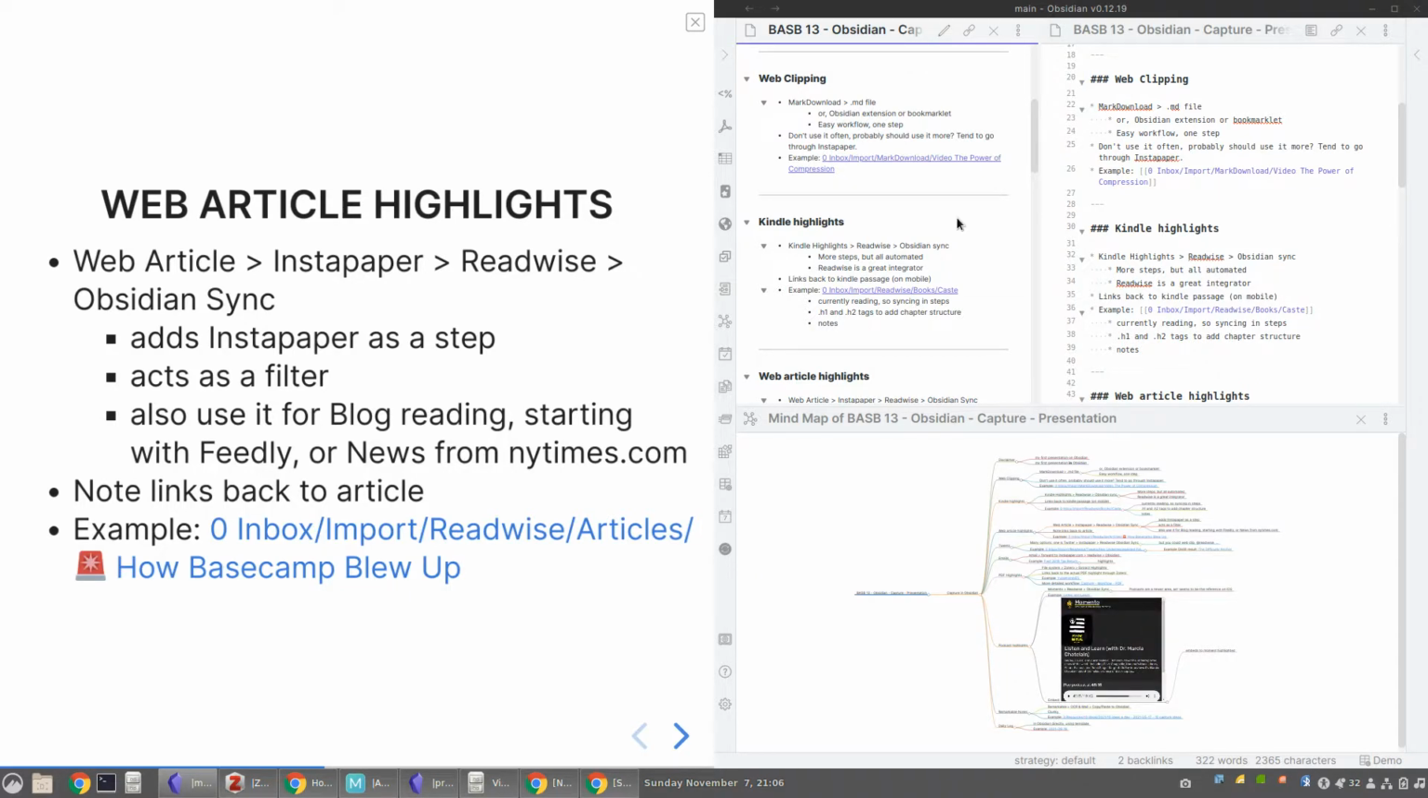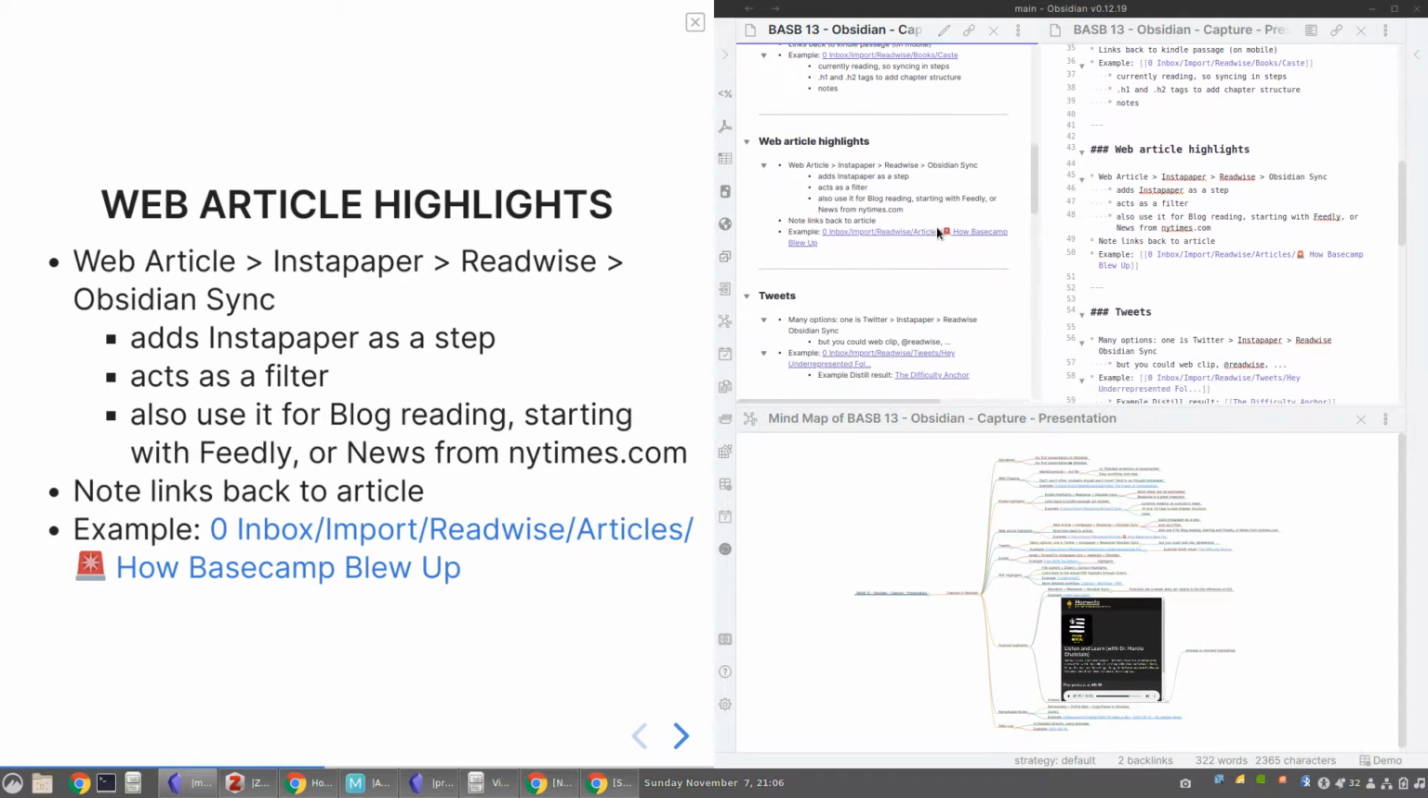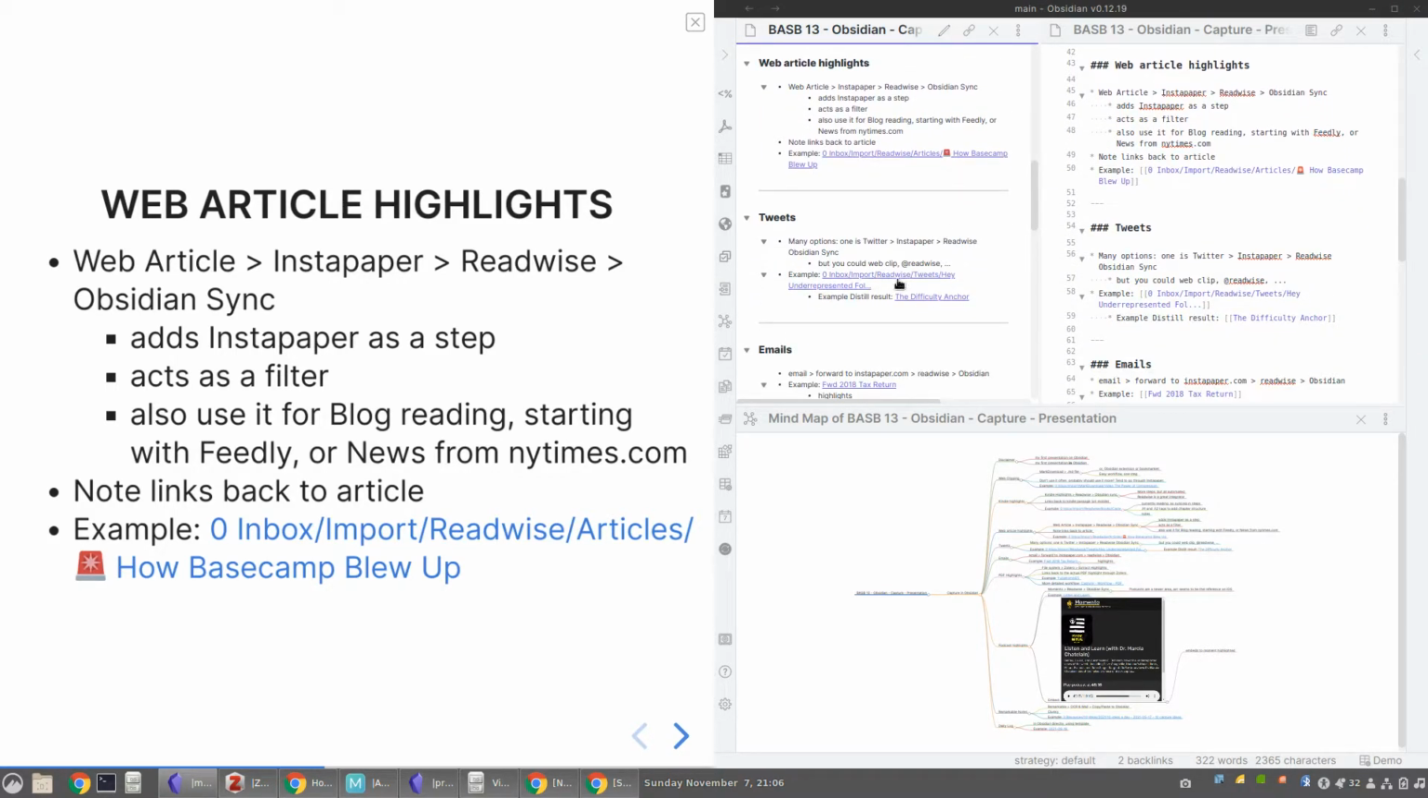So for web articles, what I do is you save the web article to Instapaper, and then from Instapaper, it goes to Readwise, all of the highlights that you make. And then again, Obsidian will sync it. And so it adds Instapaper as a step. Again, this helps act as a filter because you don't necessarily want to take all of the articles that you read into Obsidian. You probably only want to take those that are useful enough to highlight and take notes on.